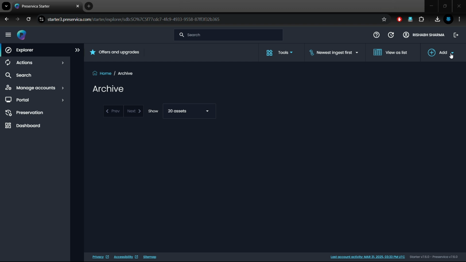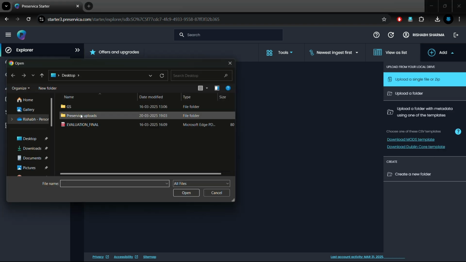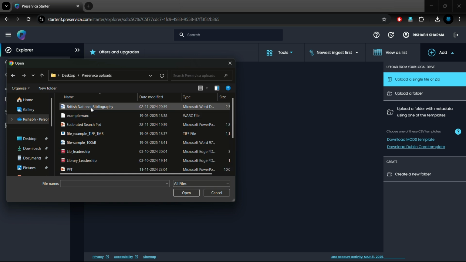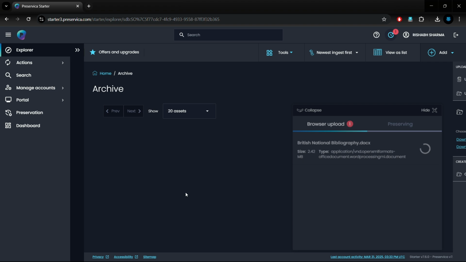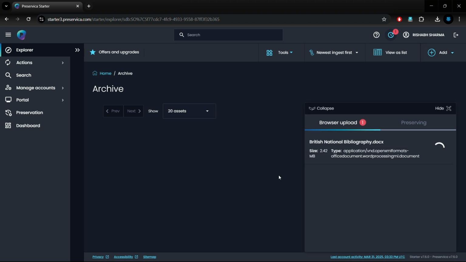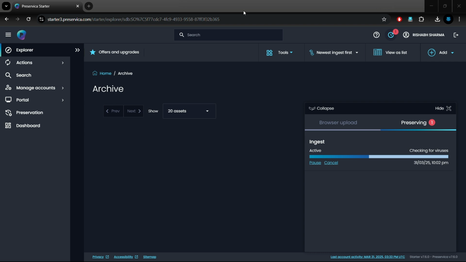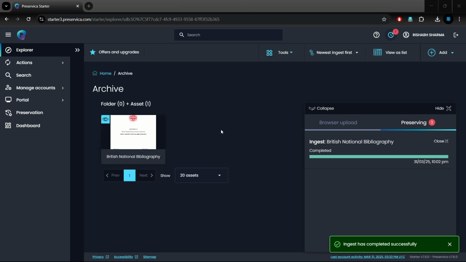We can do this by going on to the add tab and uploading a single file or zip from our local drive. So for example, I'll upload a docx file. We can see it is uploading. And we can see it is also preserving the uploaded file. Now the ingest has completed successfully.